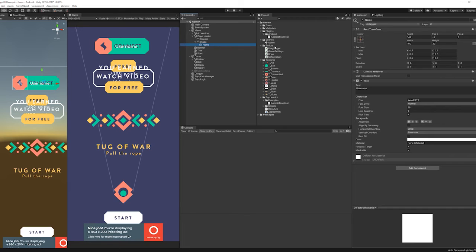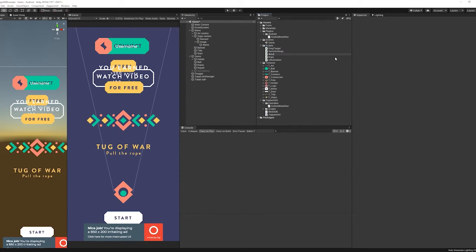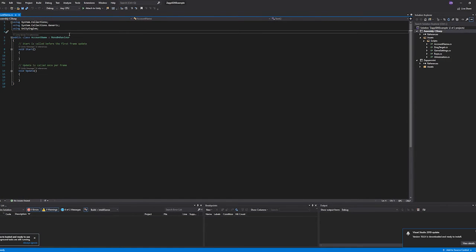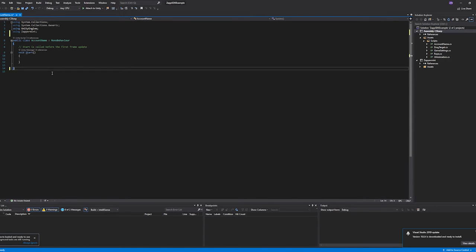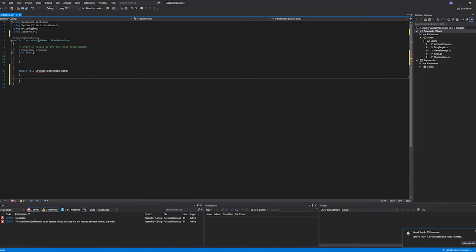To load in the name of the user dynamically, I'll create a script. This script will be using the Zapp SDK. At the top, we specify that we want to use the Zappermint namespace. Then we create a public function with the login data as parameter. This login data will be filled in by the SDK.